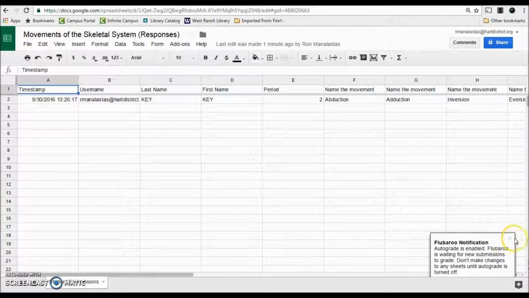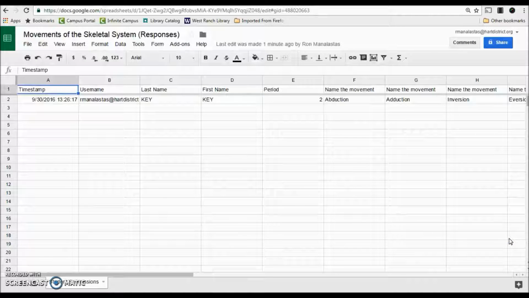Okay, so now AutoGrade is enabled. Every time a student takes this test, you will be able to see their answers from the spreadsheet, but they will also get an email with their grade. And that's how you set up Flubaroo and Flubaroo AutoGrade.